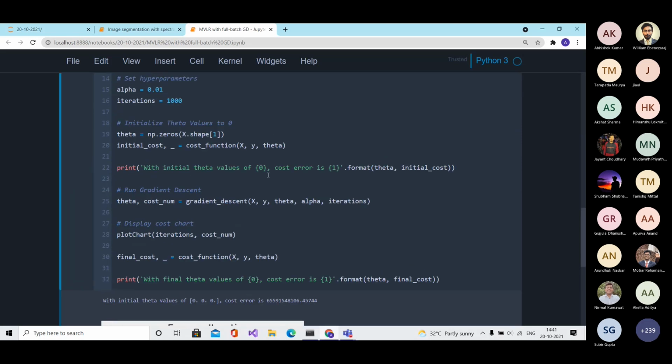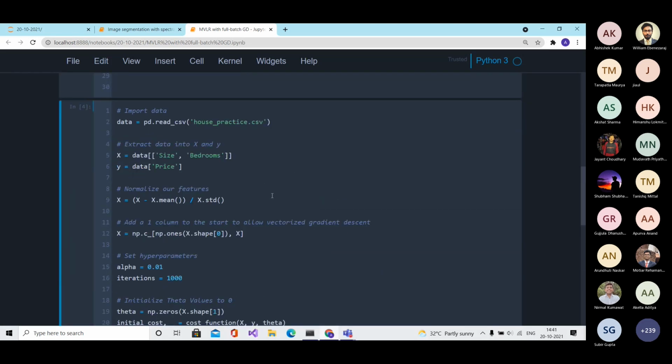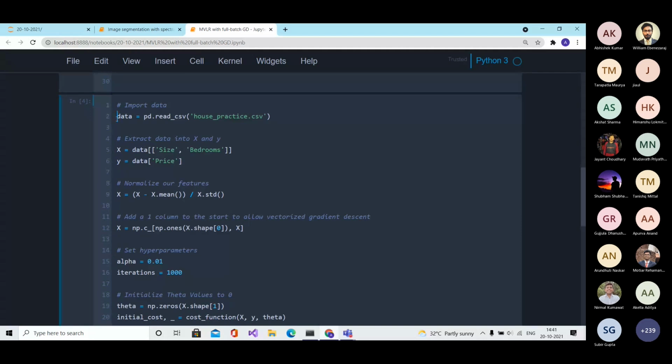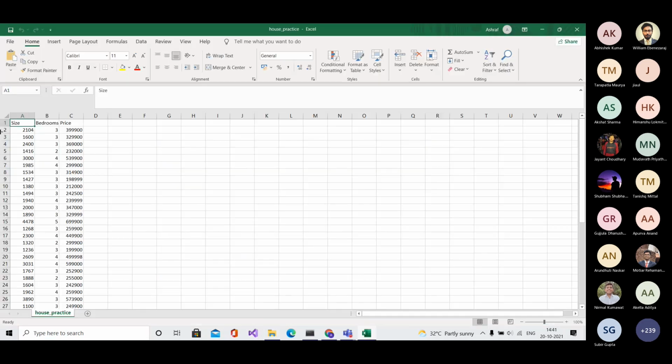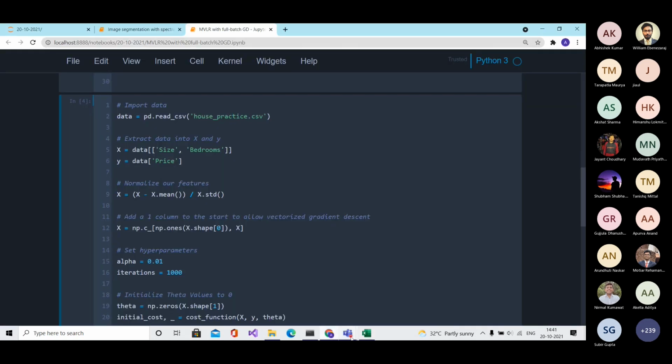So we'll start executing this. The dataset that we'll be using is a house pricing dataset, and I'll just show what the attributes are. We have two attributes, size and bedrooms, and the value that we want to predict is price.